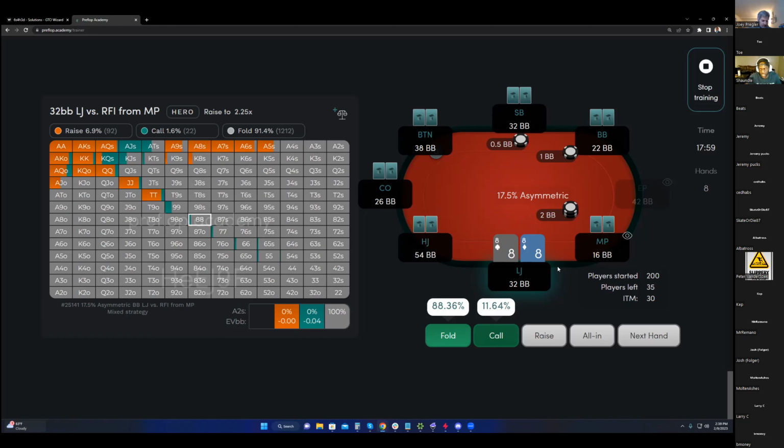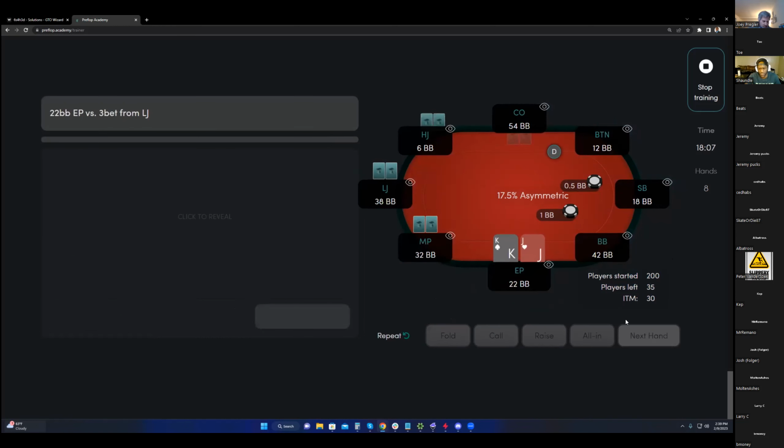Yeah, I'm 5 here as well. We're not 3-betting, and I need to be even smaller. So that's good. Nice. I need to be 3-betting these suited aces.